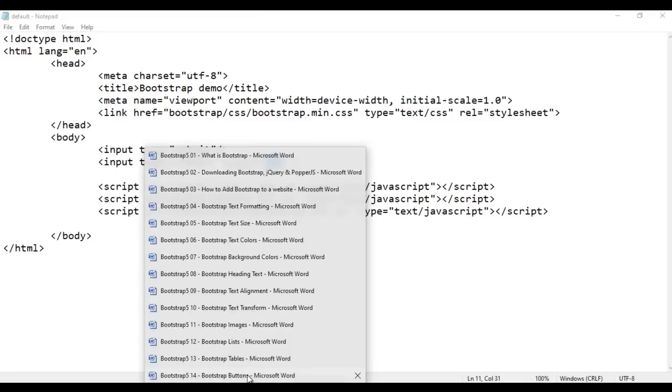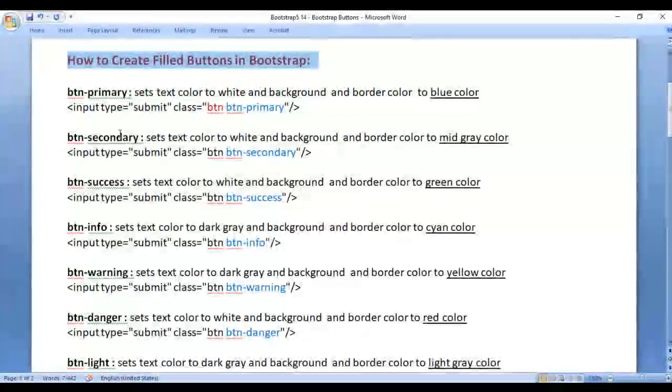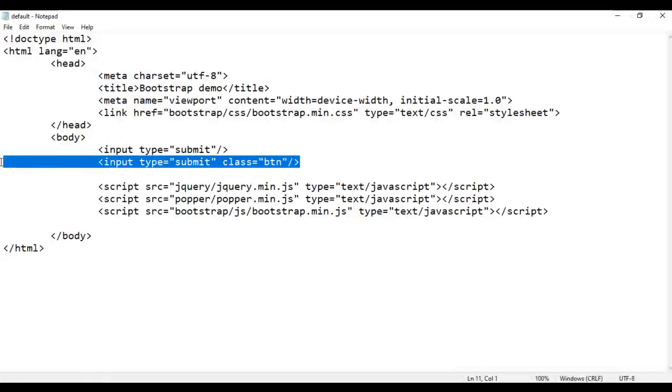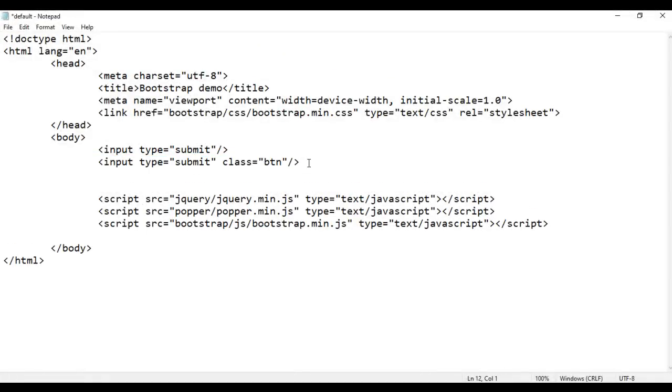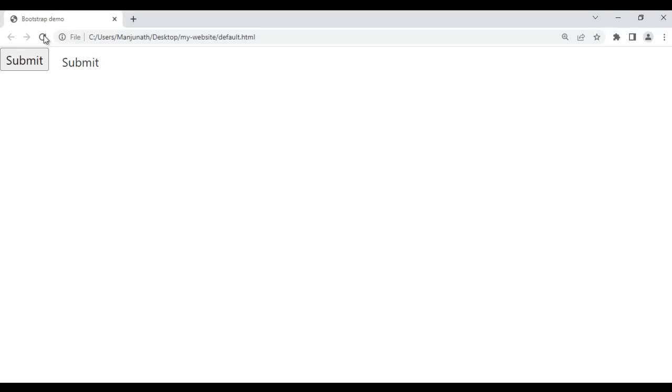Okay, let's understand how to create filled buttons in Bootstrap. Filled button means button with background color, guys. So we have btn-primary class. It sets the text color to white, background color and the border color to blue, guys. For example, I'm going to copy this line of code and paste down. Here I say btn-primary. If I say file, save, go to browser and refresh, you can see that we got a blue color button with the text color set to white, right?